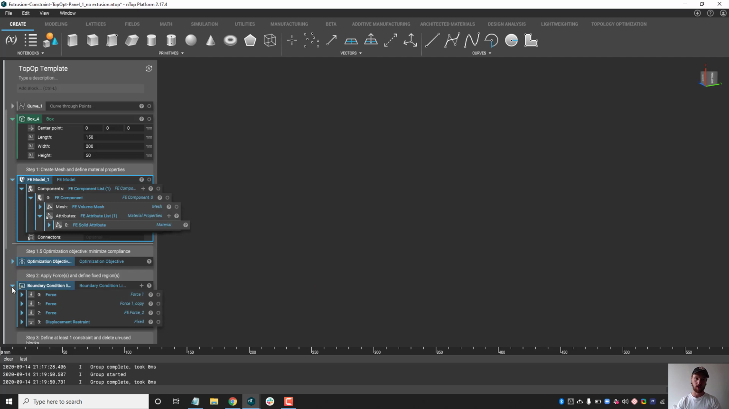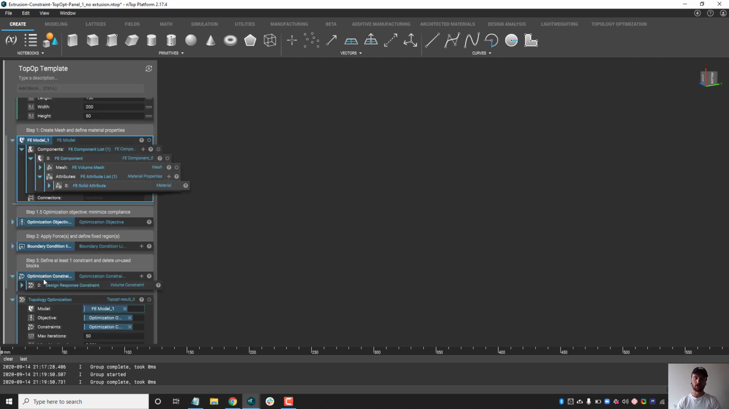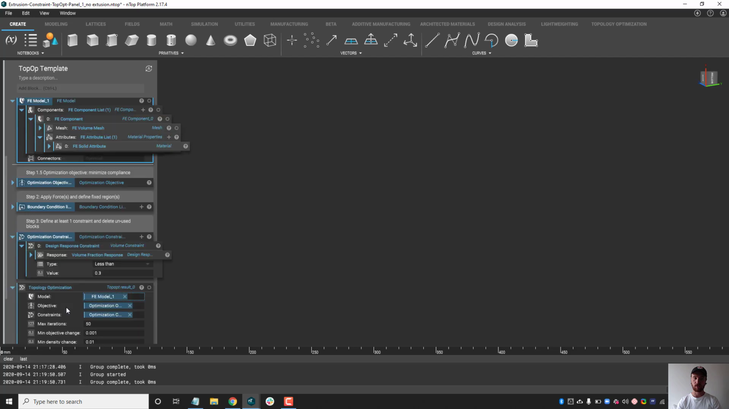After we've selected our optimization objective and our forces, we can choose a design constraint. So in this model, I'm demonstrating just a typical design constraint to reduce the volume. And in the next model, I'll show how our extrusion constraint can be used to create a result which is easily extrudable. So in this case, our optimization constraint is a volume fraction response and ideally less than 30% of the initial volume.